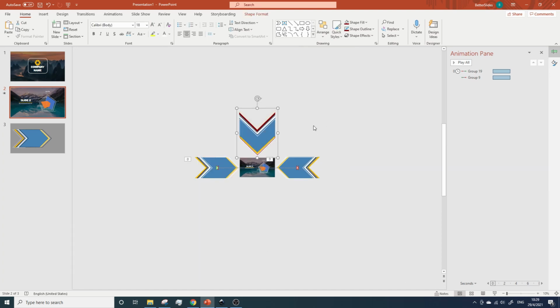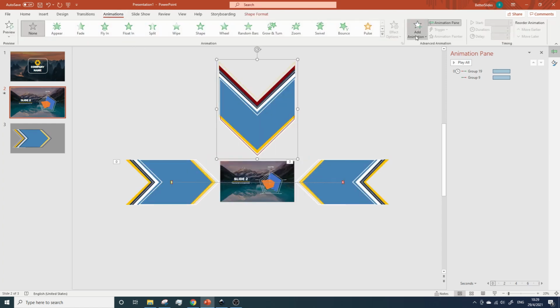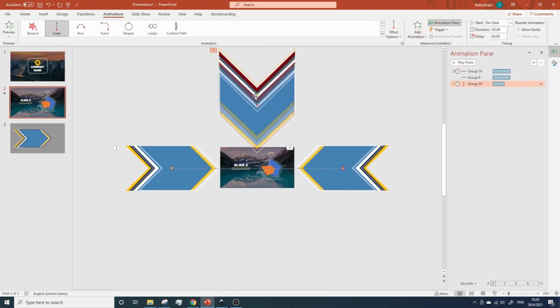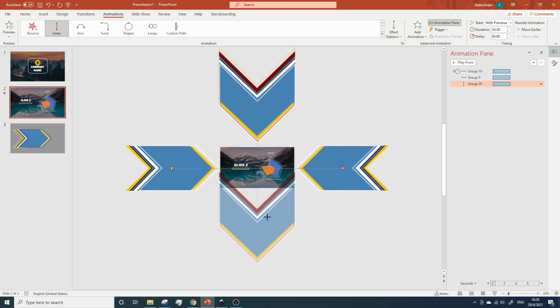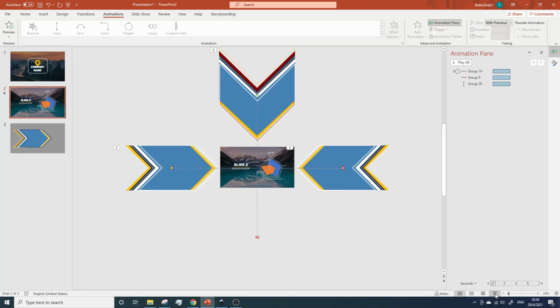And we need to add an animation to this chevron as well, so it moves down. Let's go to animations, add animation, lines. Here is the animation. Let's change the start to with previews, the duration to 3 seconds, click on the animation, hold shift, and move it like this. Okay, time to look at it. Awesome. The basic effect is finished, but the question now is, how do we make it to work as a transition between our two slides?